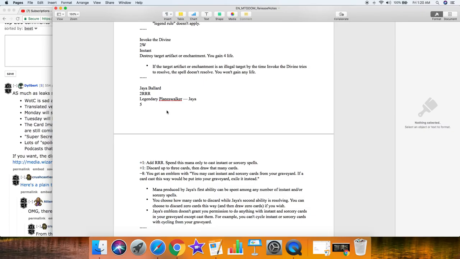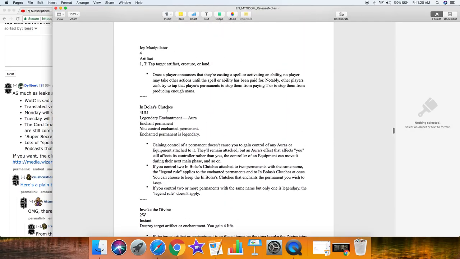Jaya Ballard. Two double red, or triple red. Five for a five loyalty. Plus one, add triple red. Spend this mana only to cast instant or sorcery spells. Plus one, discard up to three cards and draw that many cards. That's pretty interesting. That's very good with madness abilities. Minus eight, you get an emblem. You may cast instant and sorcery cards from your graveyard. If a card cast this way would be put into your graveyard, exile it instead. I like it. It's mana acceleration like crazy. And then it's card draw, like card selection. Pretty good. What else are we missing?